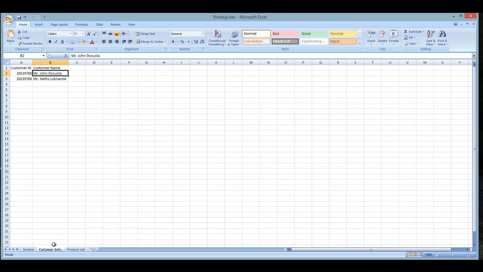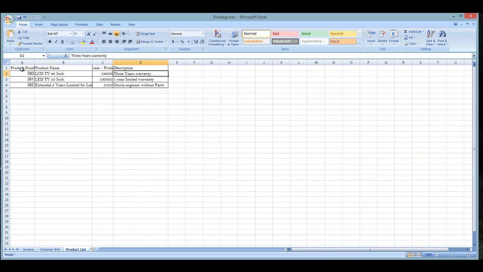First of all, we are going to create the name table here. To create the name table, just select all this and give it whatever name you want. But remember this name because we are going to use it in the formula. Now go to the product list and give a name to this. Product. Okay, so now we have customer and product name tables here.